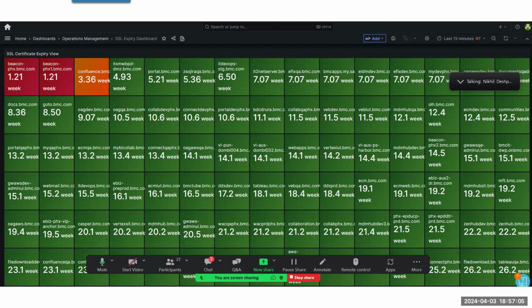All those CIs that you see in green have sufficient time to renew, or they're not due. But for anything that's red or amber, the expiration of those SSL certificates is due within a few weeks. So you had better inform those teams to take action.